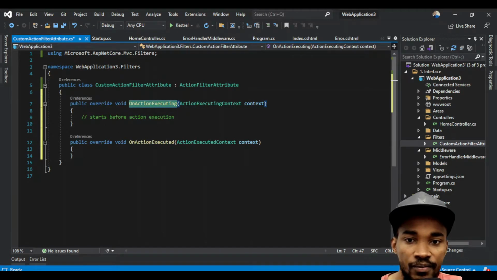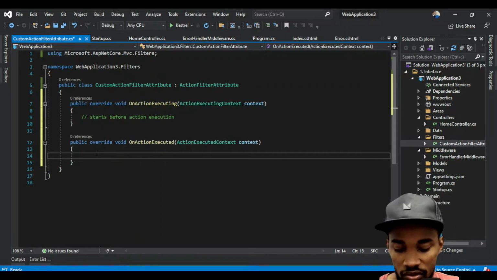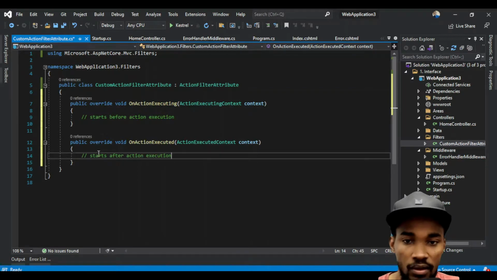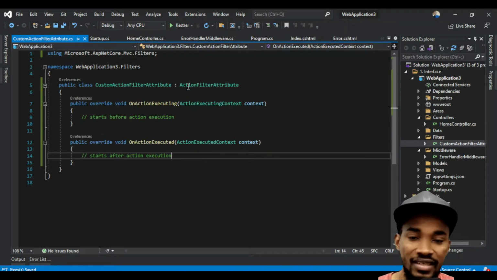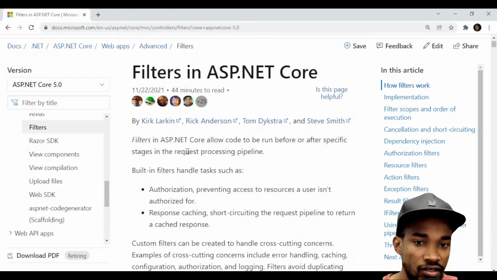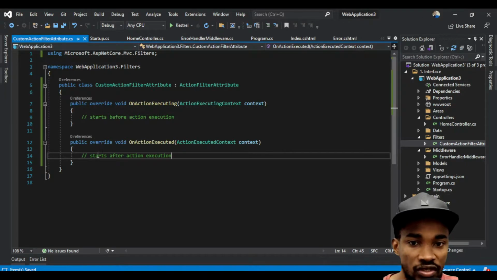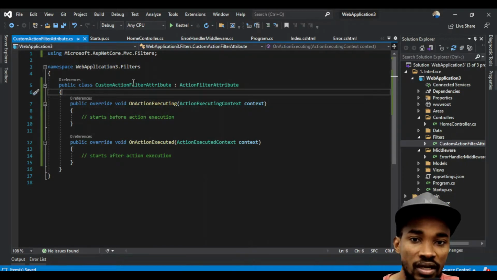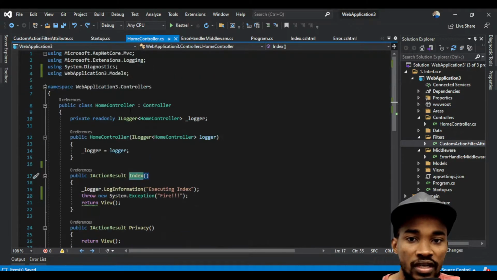And then you have the other one, which is OnActionExecuted. So OnActionExecuted starts after action execution. So that is actually the sequence, and I'm going to go back to that document, and you can see here it says allow code to be run before or after specific stages. Okay, so this is just one scenario where you might want to implement an action filter specific to either a controller or to a specific action.